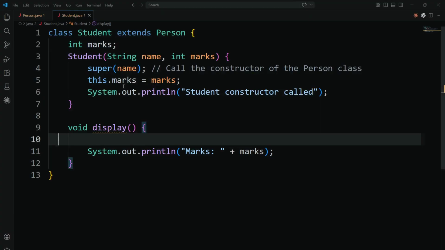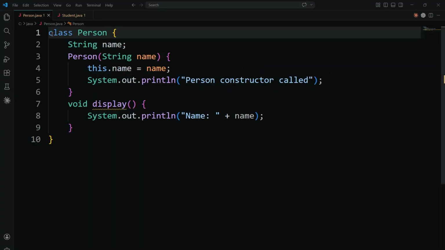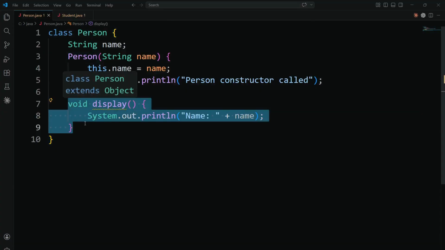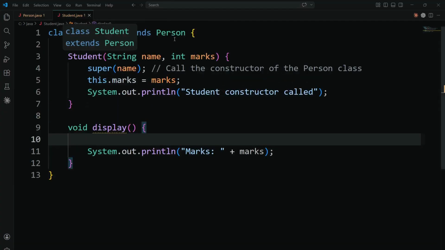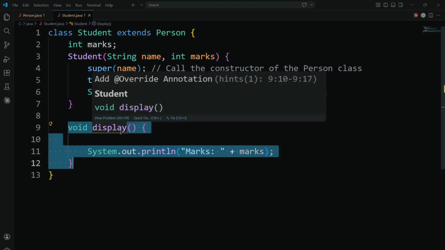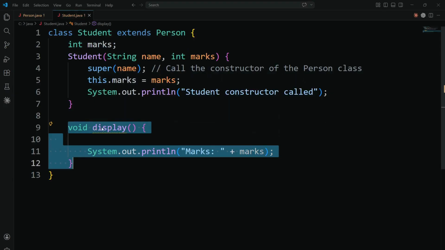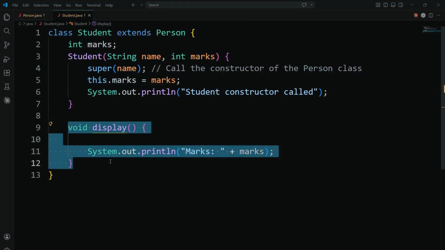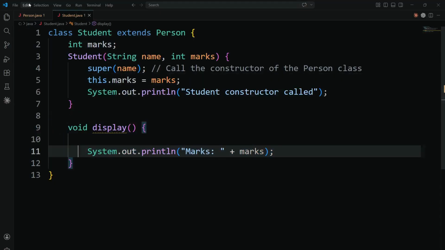So here we are in VS Code, and we have a Person over here, right? And there is a constructor, and then there is one method that is display. And then we have Student, which is inherited from Person. And over here also we have the method that is display. So this method display, we can say that this is overriding the method of the class Person, that is this display, right? And this will absolutely work. There won't be any problem as such.